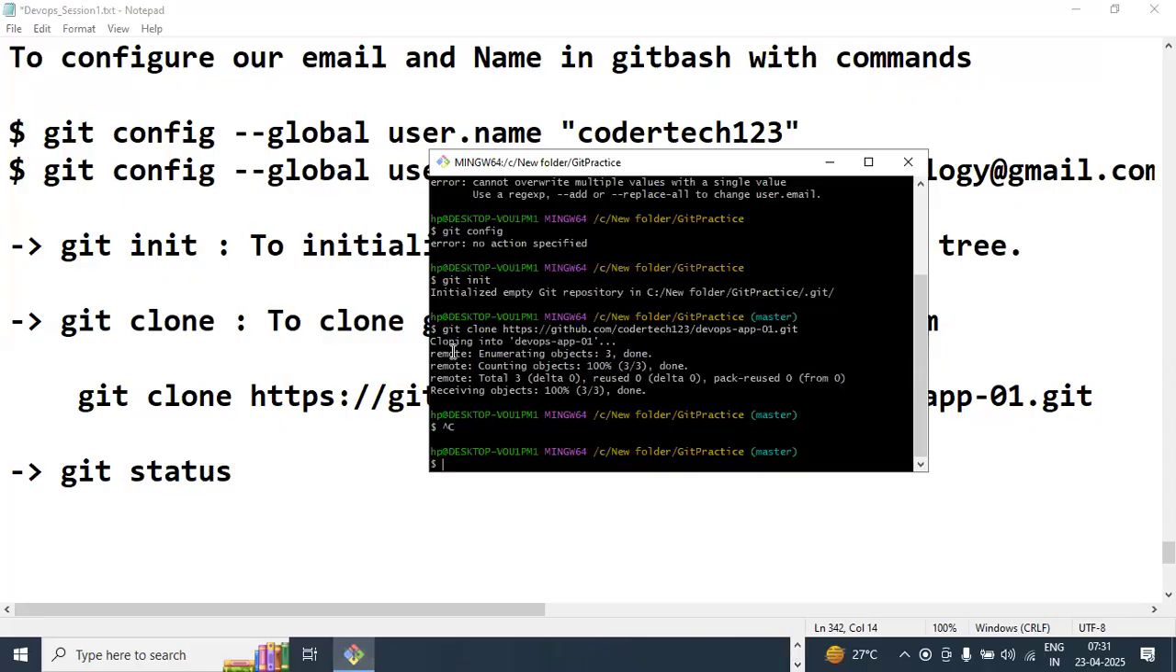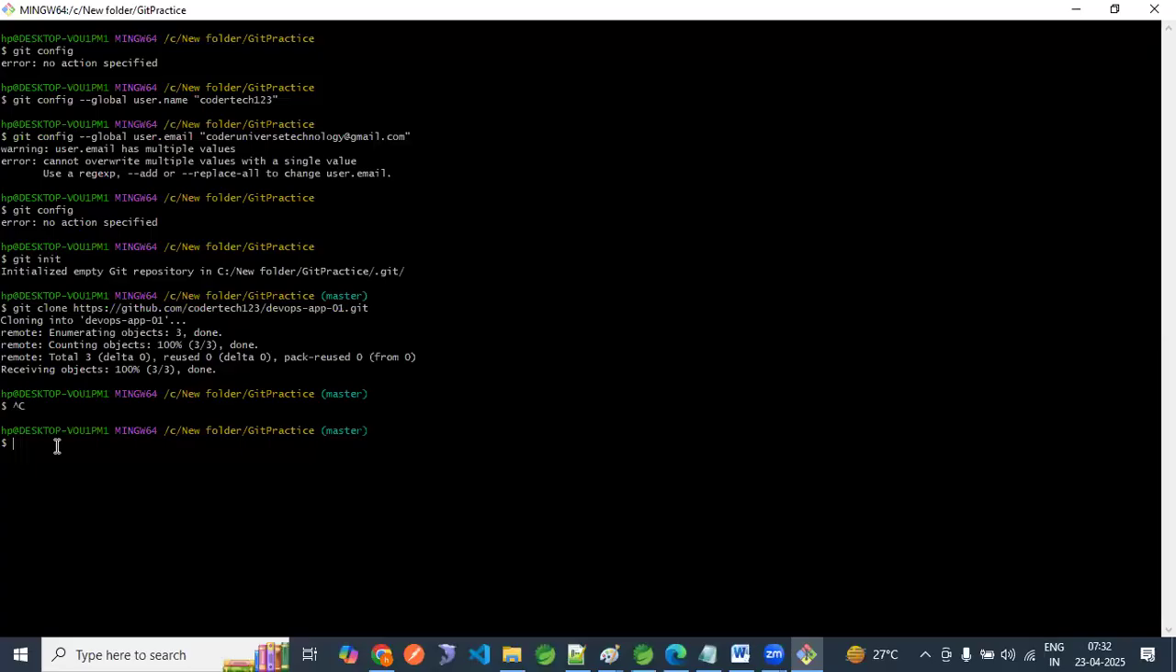Whenever you are going for an interview, people will ask you these commands, because these are very basic operations. Developers, DevOps, anyone may ask, right? They may ask some different type of command. So now I am doing git status, still in the same git bash terminal.